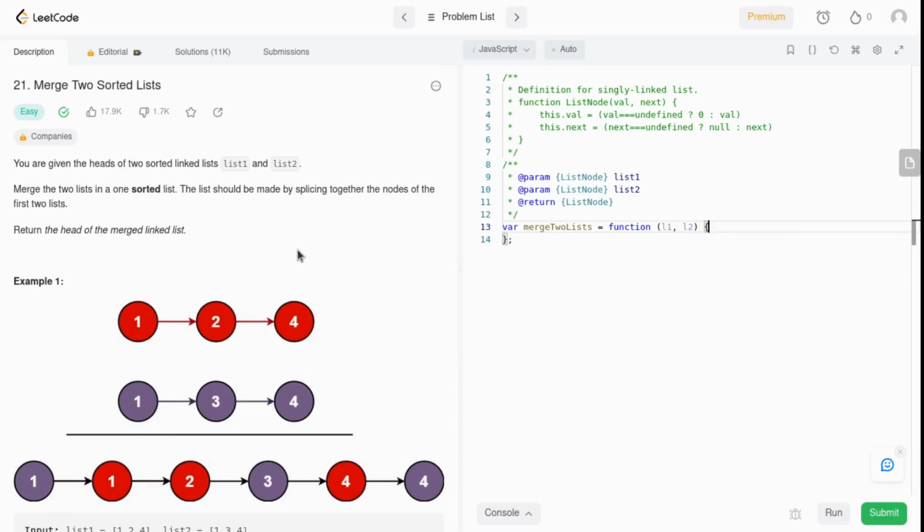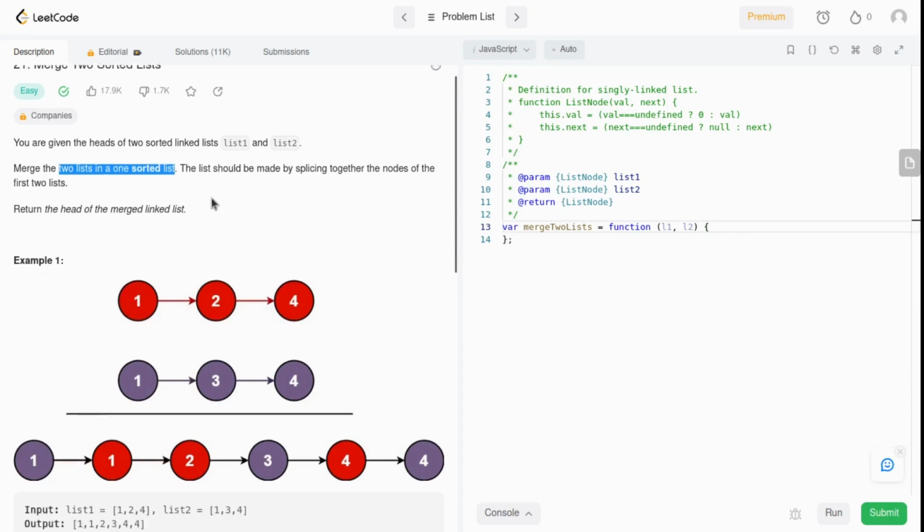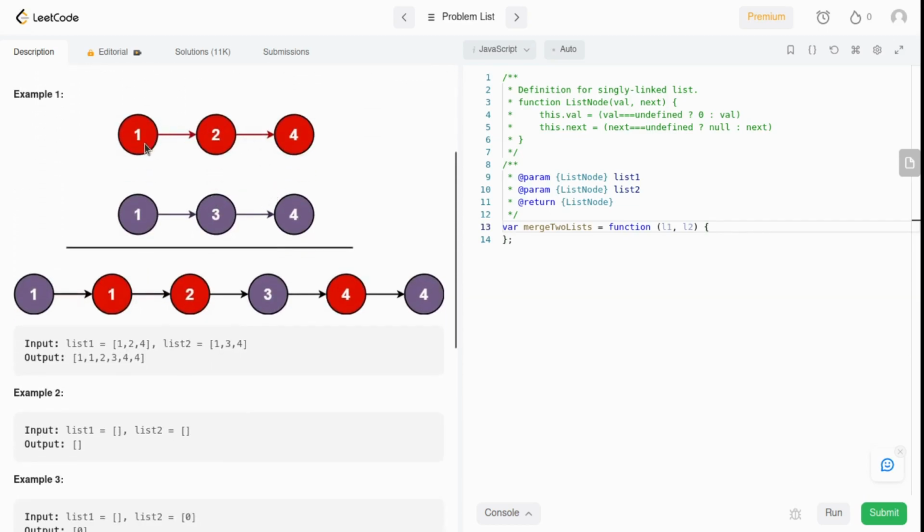Hi everyone, in this video we're going to take a look at Leetcode problem 21, merge two sorted lists. In this problem we are given the heads of two sorted linked lists and we have to merge the two lists into one sorted list. Let's take a look at an example. We have two lists, 1 2 4 and 1 3 4, and we have to arrange all the numbers in ascending order and return that linked list.